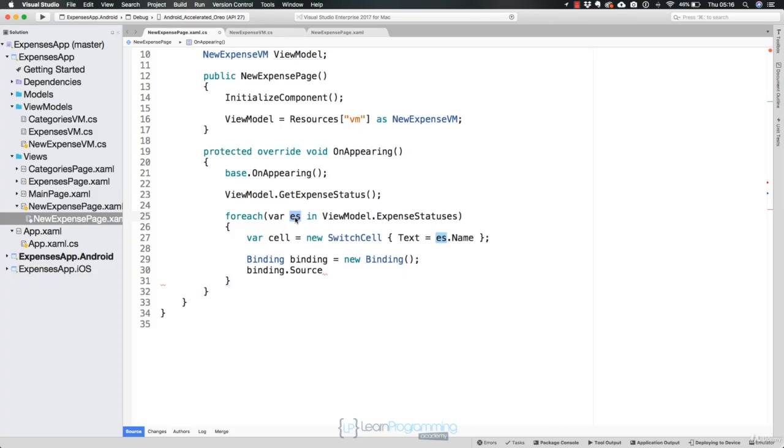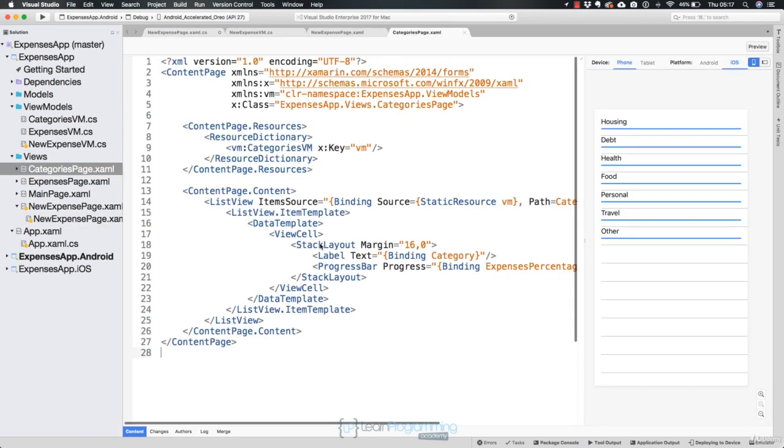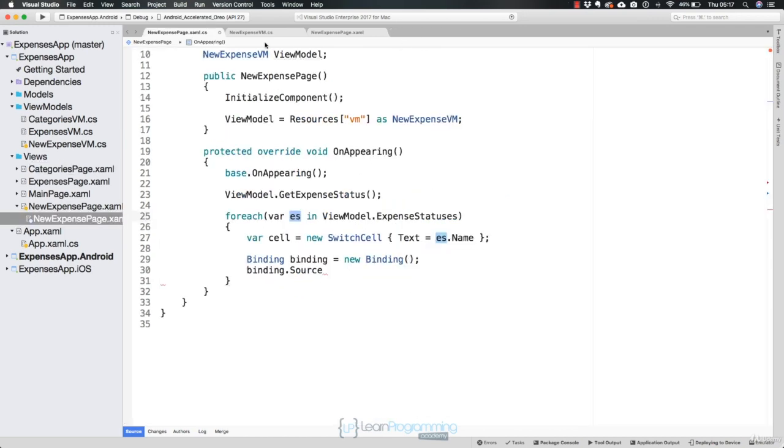binding directly to my view model. If you remember, the source of a list view, let me go ahead and show you a list view, is not each of the elements. We have to set this to the observable collection somehow, and then of course each of the items inside of the list view is an element.